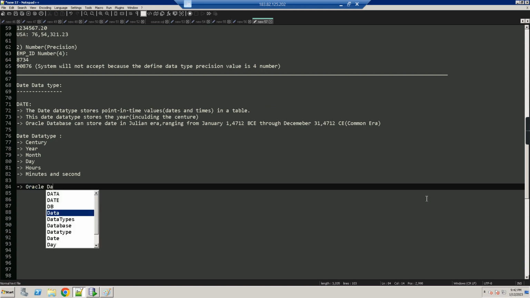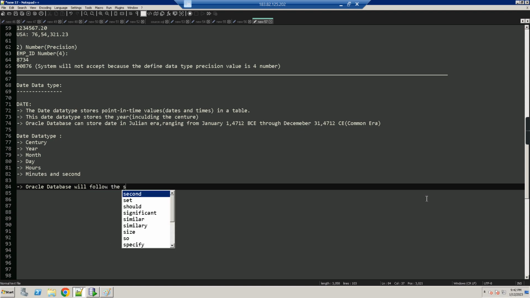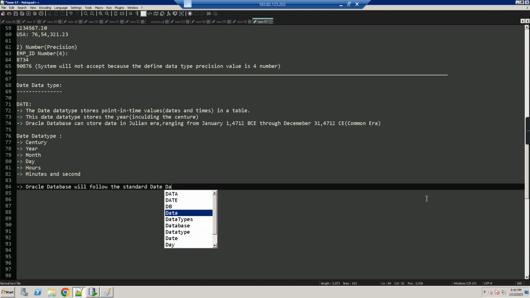Oracle database will follow the standard date data type, which is dd-mon-yy. What is the meaning? Current date.